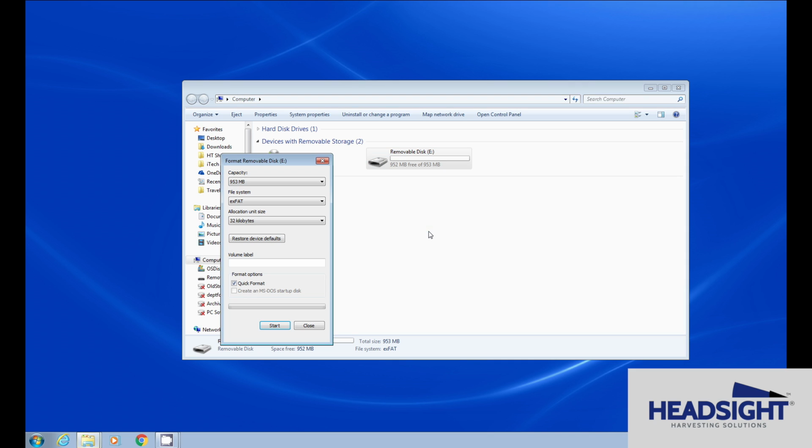select Format. As you can see, our current file system is exFAT. We need to have a FAT file system for updating our Horizon unit. Please select FAT. Now, formatting this memory card will wipe out all data that is on the memory card.